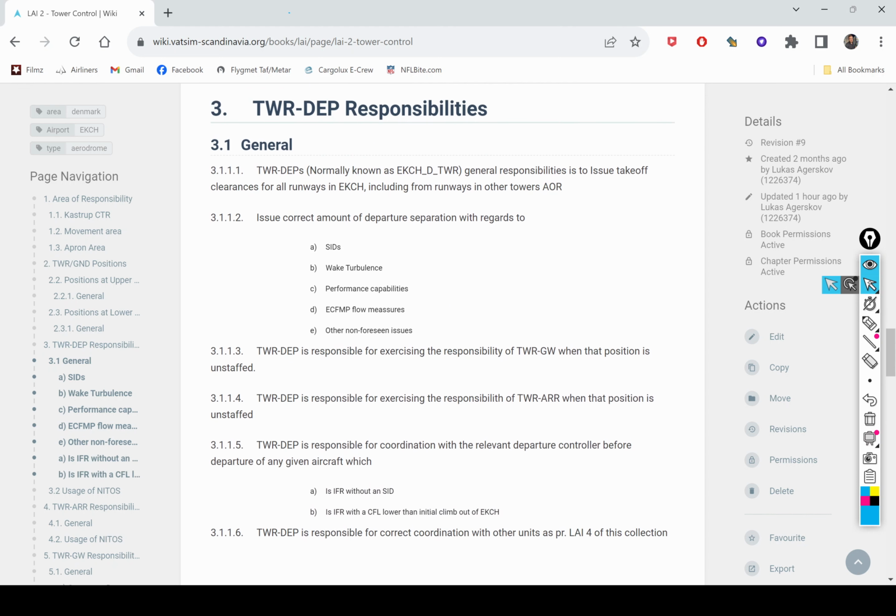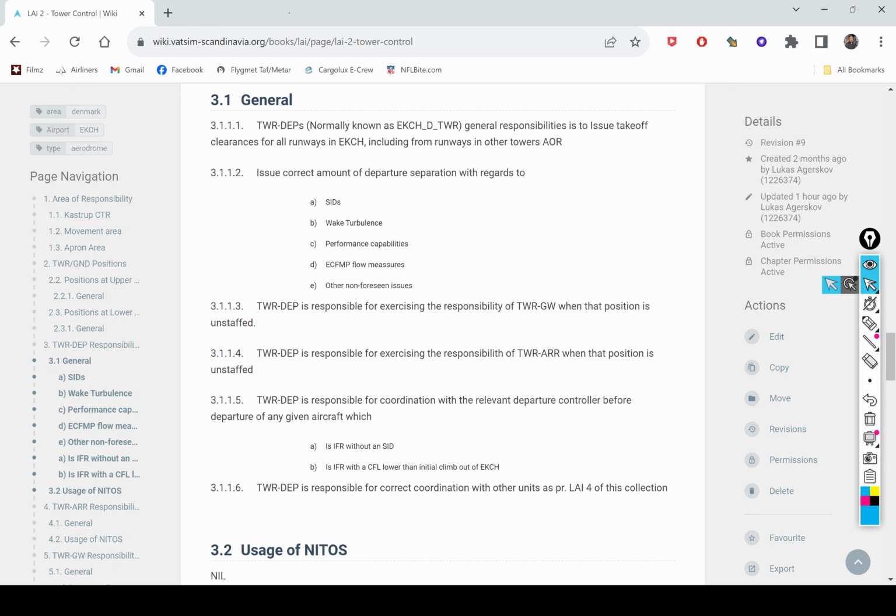As you're coming down, the next one here is chapter 3. It just talks about the different responsibilities of the towers. So it will not really tell you much new. It's this thing you already know. You're responsible for issuing takeoff clearance. Notice this is new: from all runways in Copenhagen.